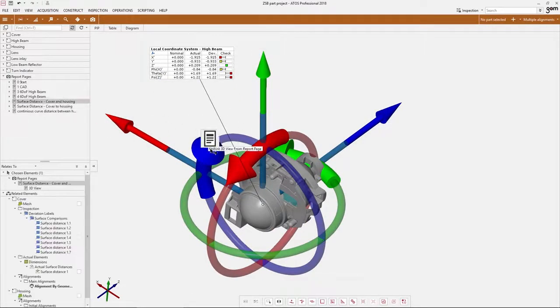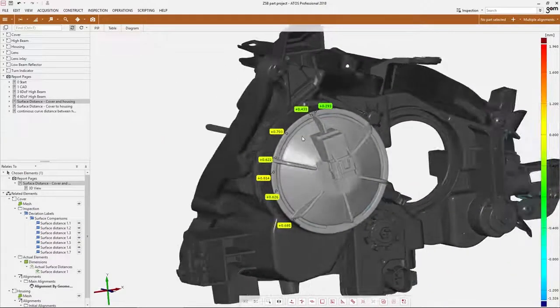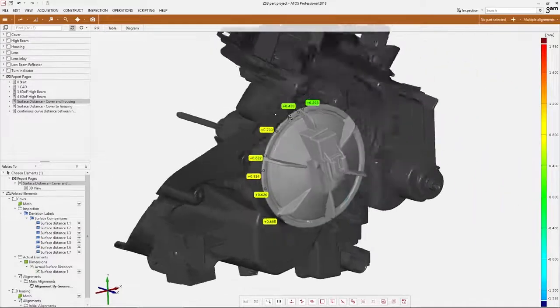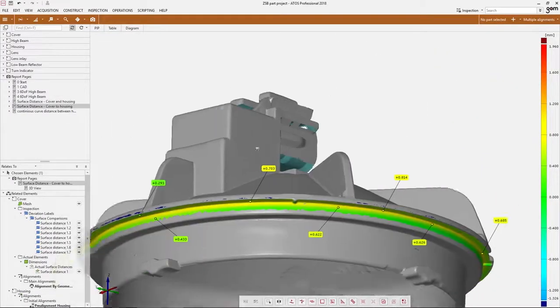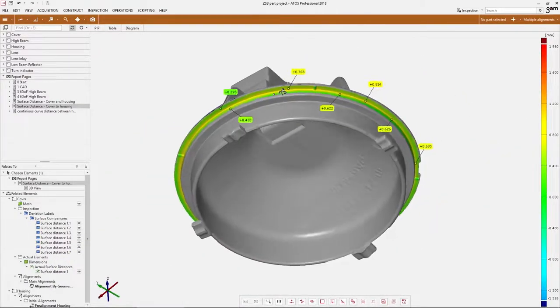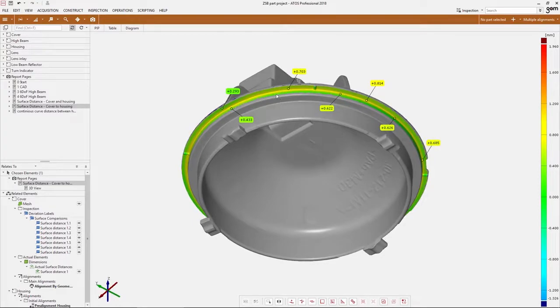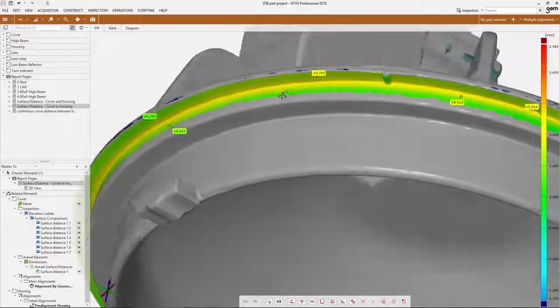A second option is, for instance, to digitally attach this cover to the housing. Also, in this visualization, you can see the distance between the cover's surface and its counterpart on the housing.